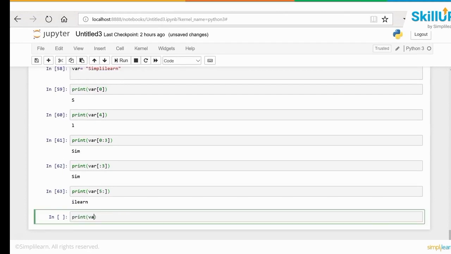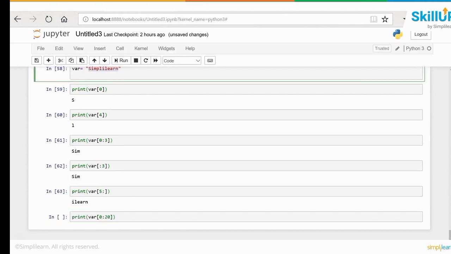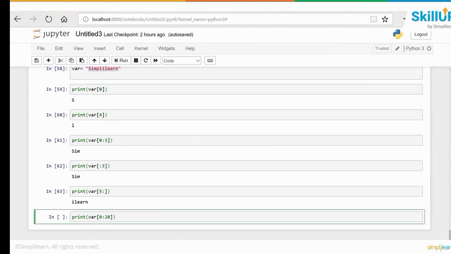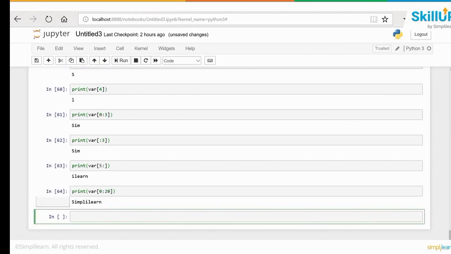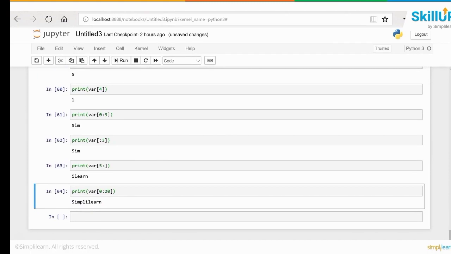Now suppose you give var of 0 to 20, and it's pretty obvious that you do not have 20 characters in this particular string, so you do not have 20 indexes. What do you think would happen if I do 0 to 20? Well, the entire string is printed. Although we have only 11 characters in our string and we have given the ending index as 20, this does not result in an error, just our entire string gets printed.